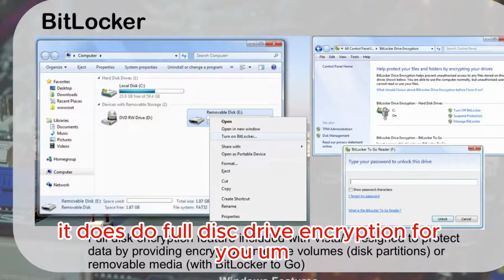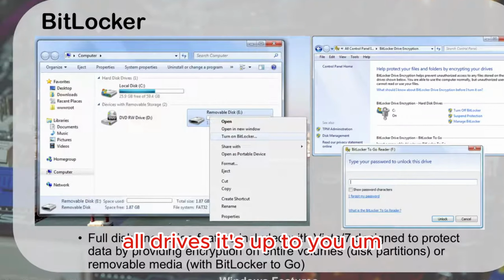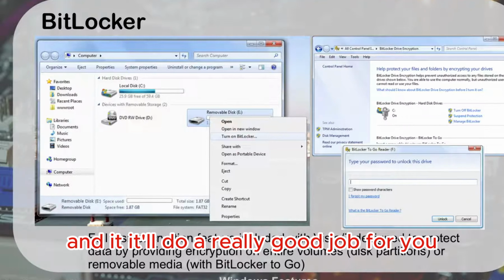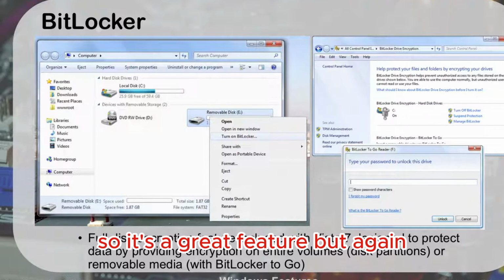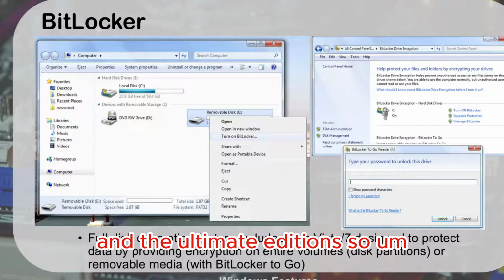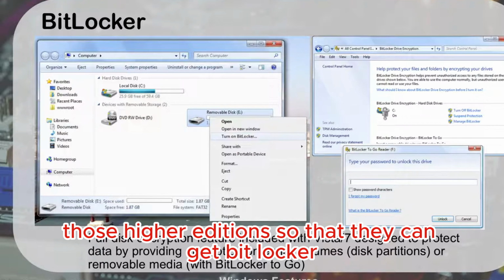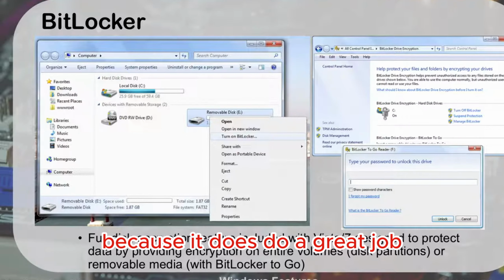It does do full disk drive encryption for you. You could turn this on any one drive or all drives. It's up to you. And it'll do a really good job for you. So it's a great feature. But again, it's only included with the Enterprise and the Ultimate editions. So it's one of those things that drives people into buying one of those higher editions, and then they can get BitLocker because it does do a great job.